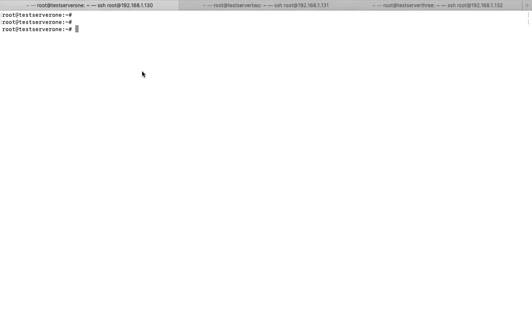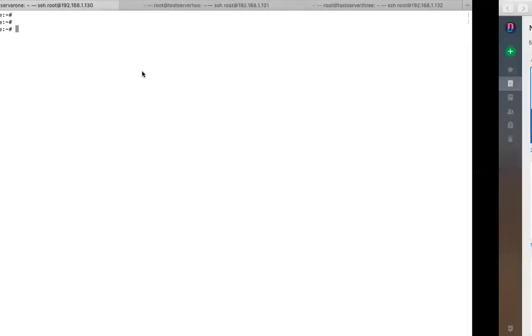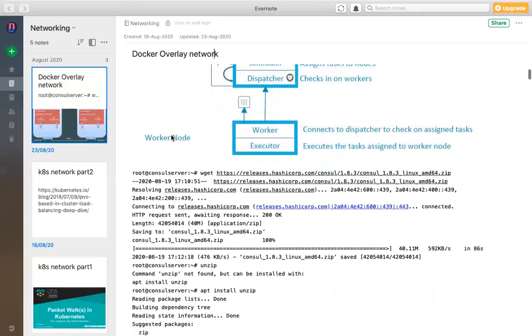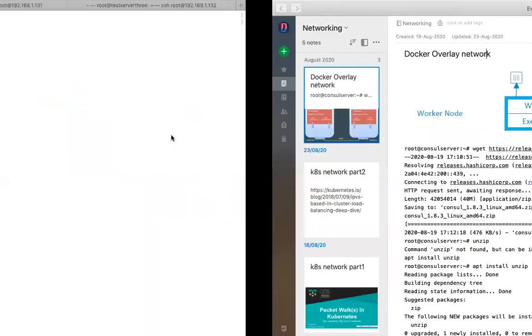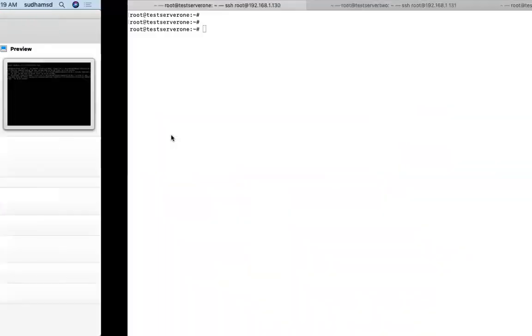Okay, so let us see how to install Consul. In place of Consul, if you want, you can use etcd as well. Okay, for etcd also we have an official document where you can install etcd as a standalone.